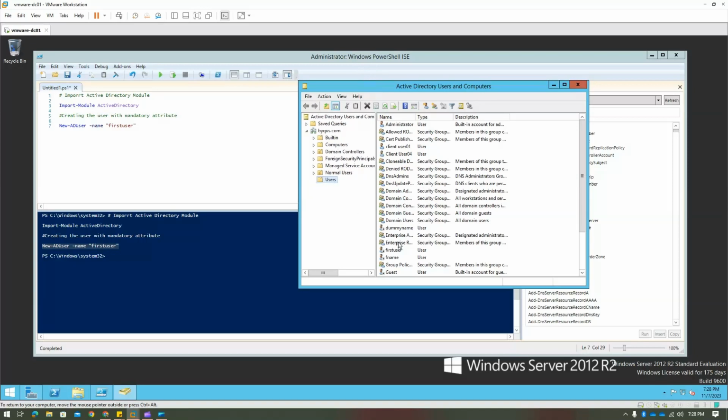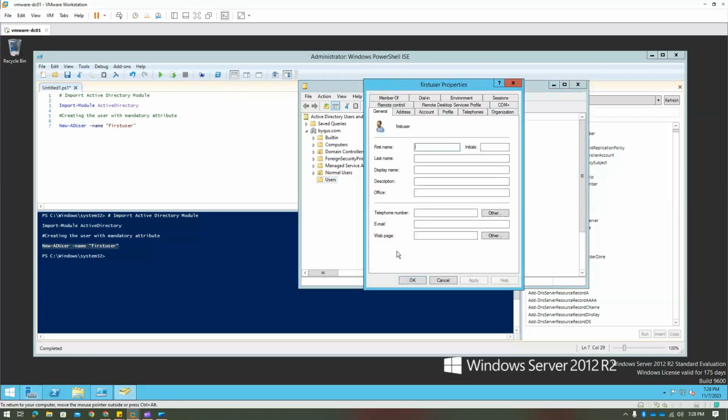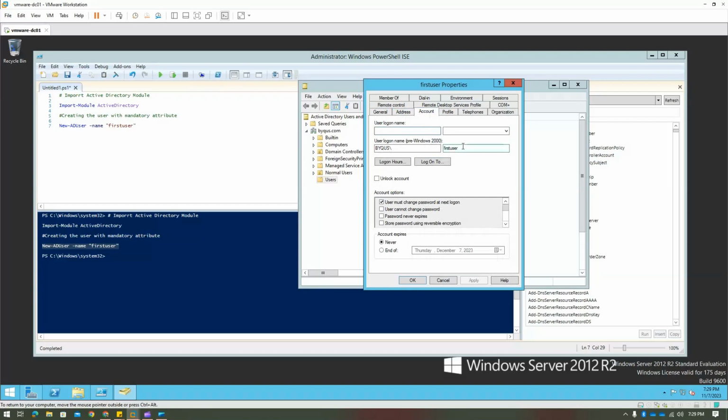So in users, you see the first user is there, but if we open it, we do not see any attributes or fields, because only the account will be there. An account user logon name, pre-Windows 2000, the first user will be available. So there are two user logon names. This is the UPN, and this is your pre-Windows 2000. So it is the name attribute.